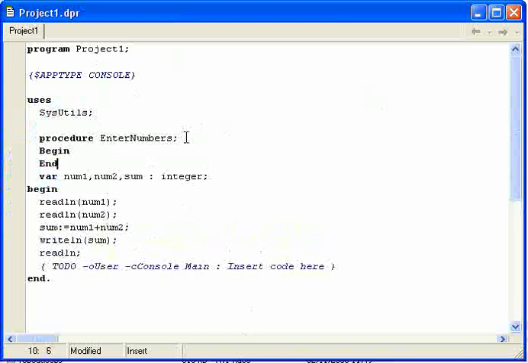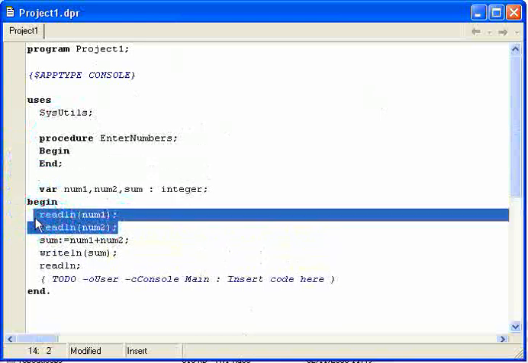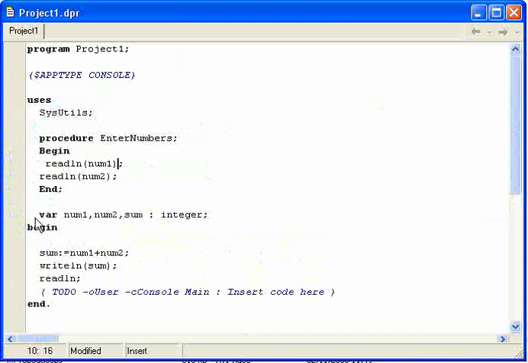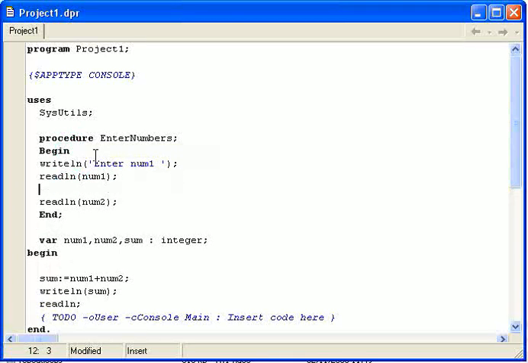Begin and end. And this is where you can put your own code in. So I'm going to copy the readln bits of both and paste them here. I've cut them actually. And I'm going to just add in a few more commands like writeln, enter num1, just something simple, and then again writeln, enter num2 like that.